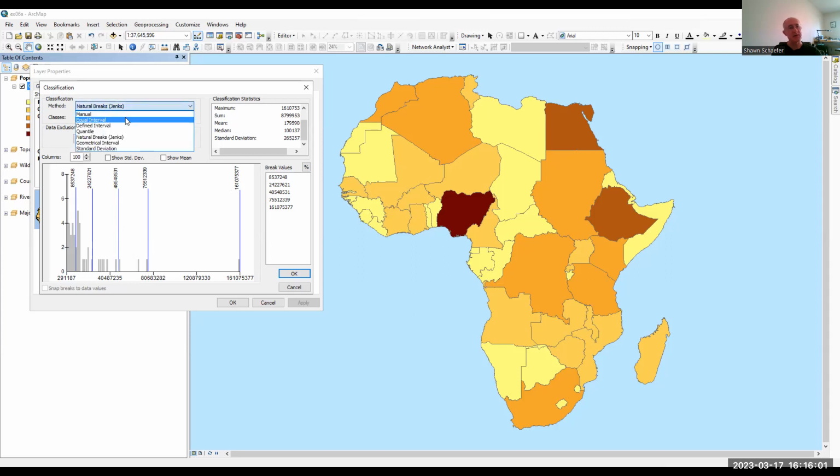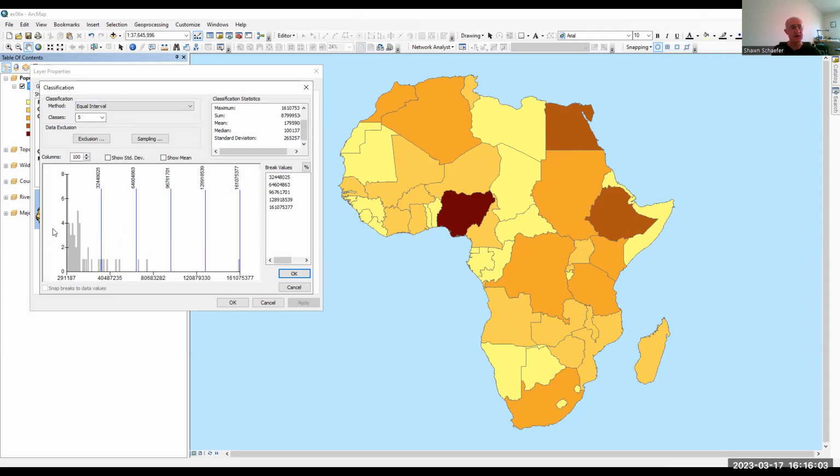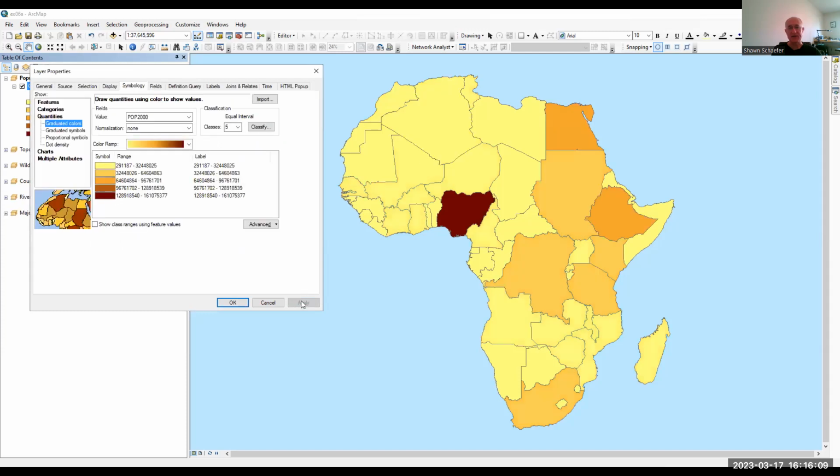But we can change that. We can have equal intervals, so this is just 5 equal intervals. If we do that, I hit OK here and then apply, and you'll see that the map changes. It's the same data, but we are changing the way it looks.